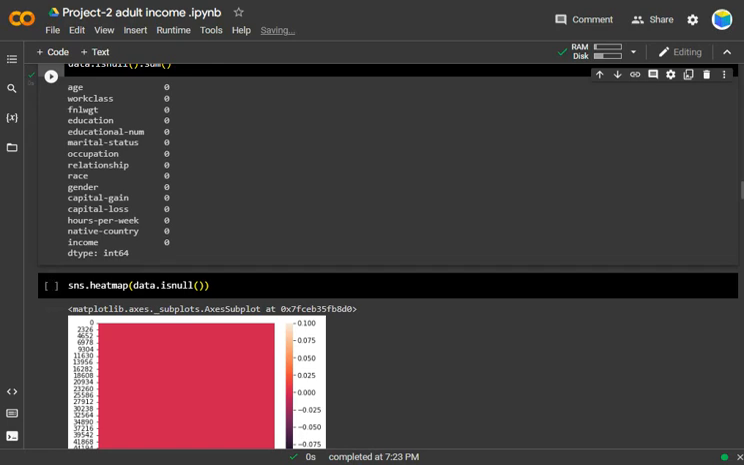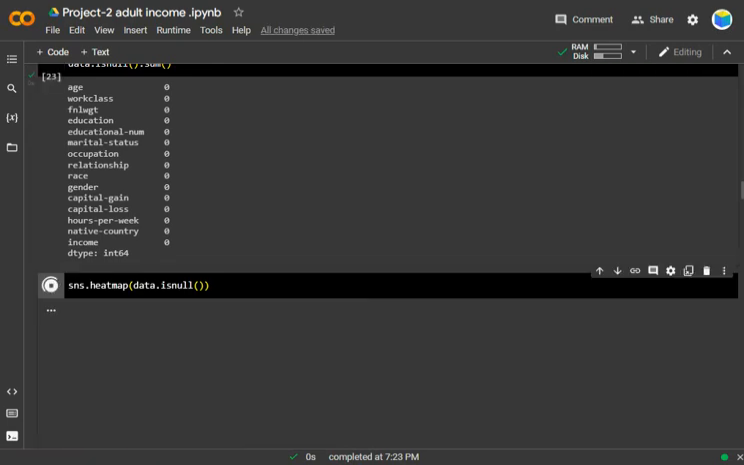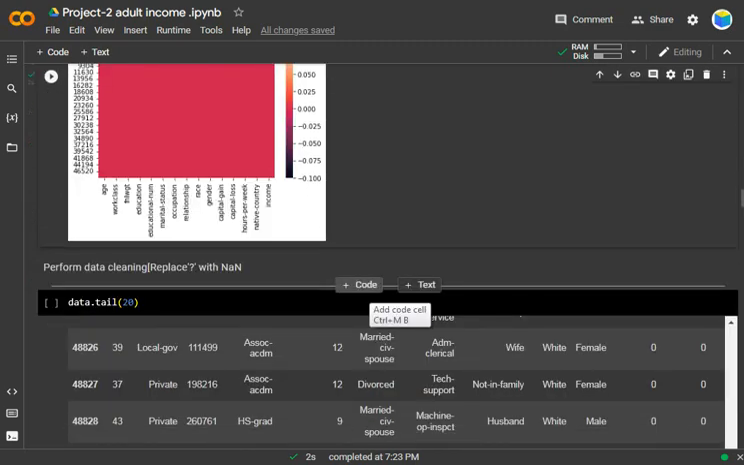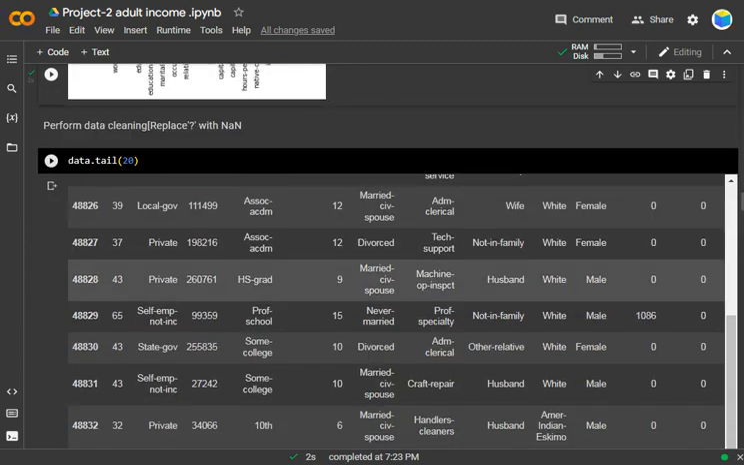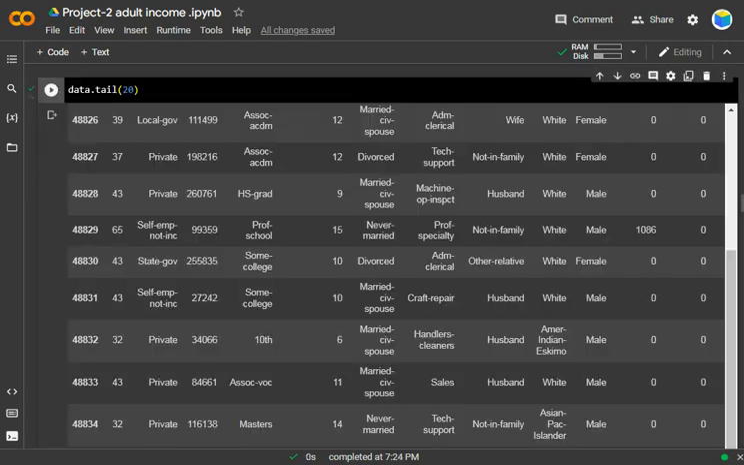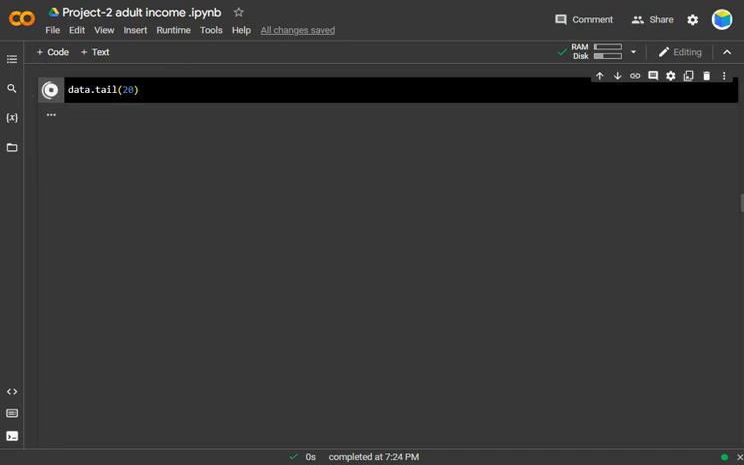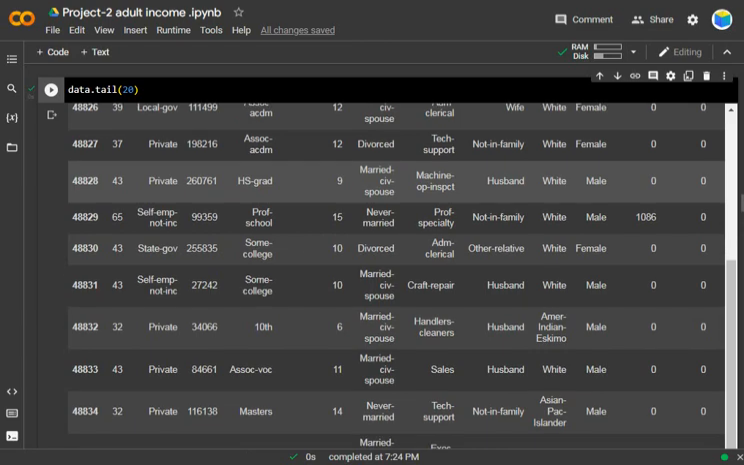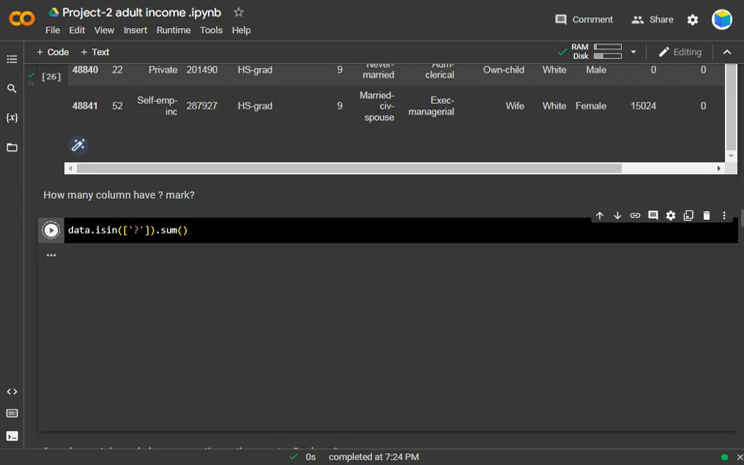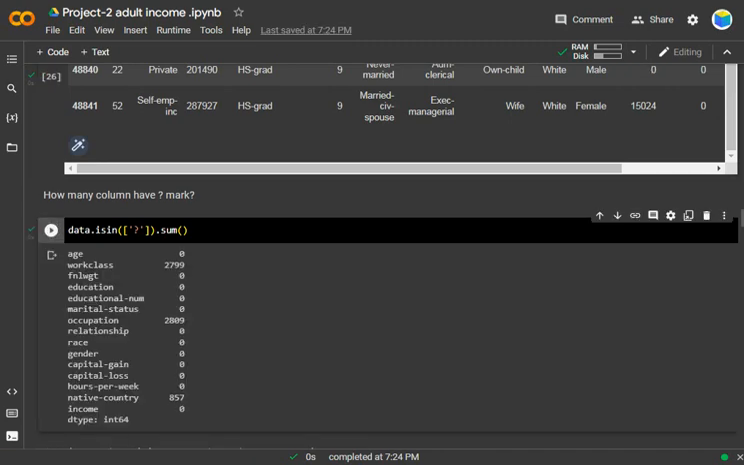Now I want to plot. If you don't have any nulls, then your data looks like this, one similar color. Now I want to adjust this data, so I need to plot 20 rows of this data. Look here, 20 rows have been given, only 20 rows of the data. And now do you have any question marks? Look here, there are so many.